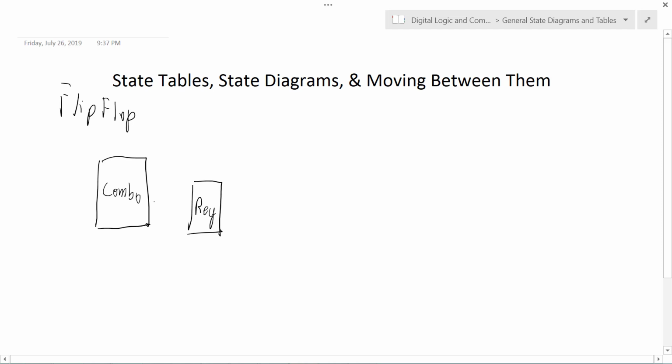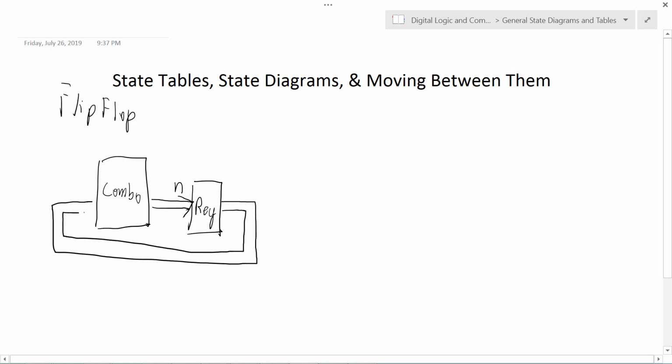Now, the combinational block has some number of outputs that go to the register. We'll call this n. And the register output wraps back around to the combinational logic input. If we have n bits coming in, then we are going to have the same number of bits coming out here, n bits, because it is an n-bit register.